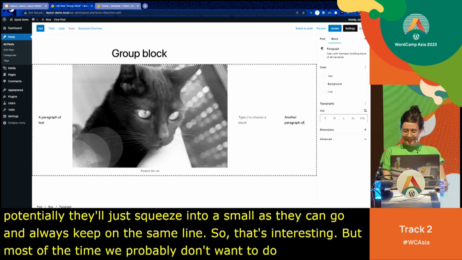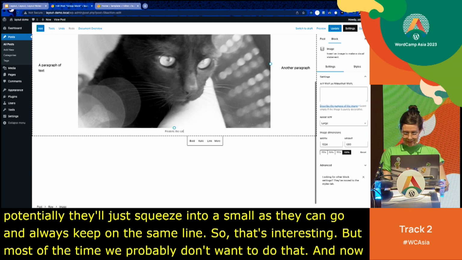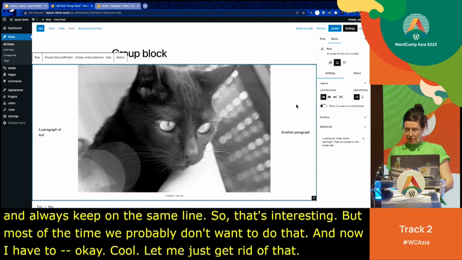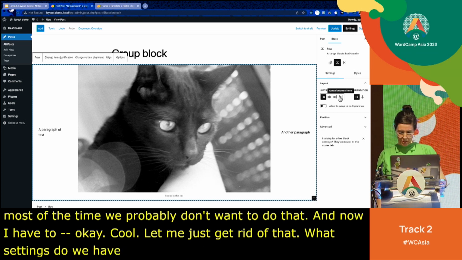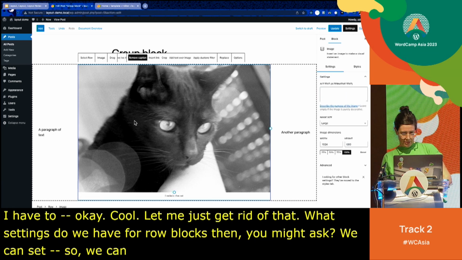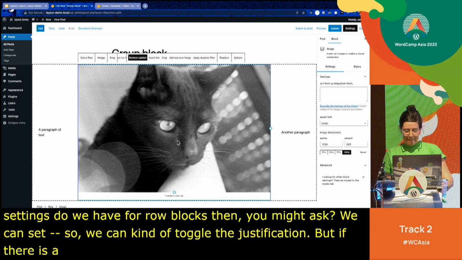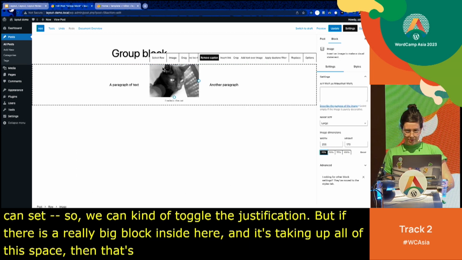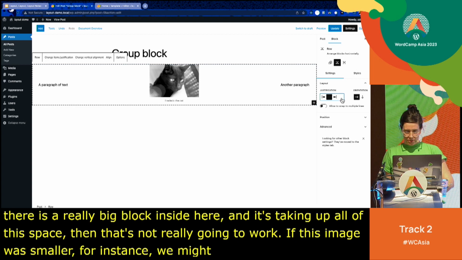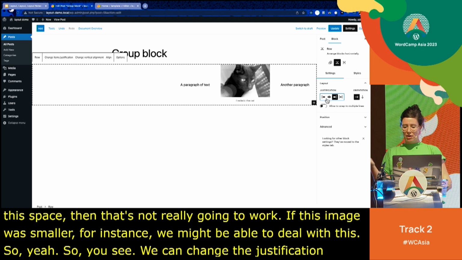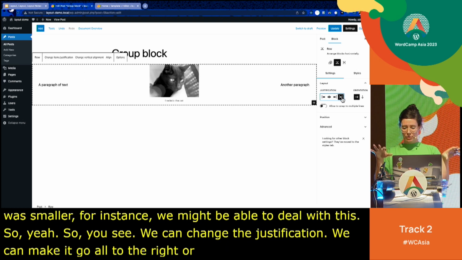Okay, cool. Let me just get rid of that. What settings do we have for row blocks then, you might ask? We can kind of toggle the justification, but if there is a really big block inside here, and it's taking up all of the space, then that's not really going to work. If this image was smaller, for instance, we might be able to deal with this. So yeah, you see, we can change the justification, we can make it go all to the right or all to the left, or we can add space in between the blocks.